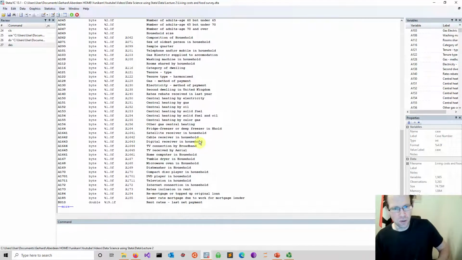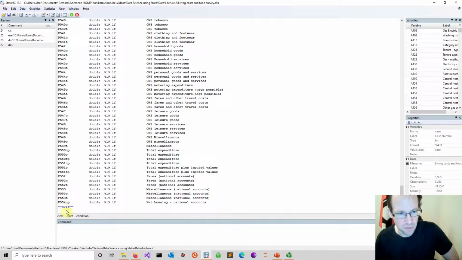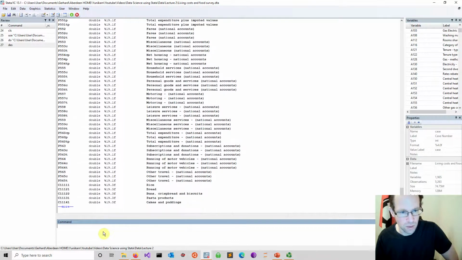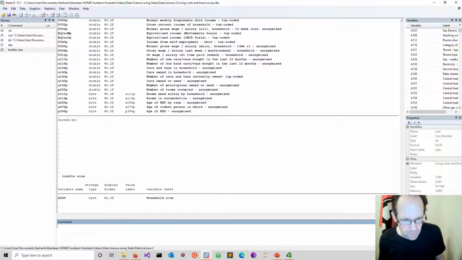Of course, now you can look through all of that and hopefully you find, for instance, household income, but that can take a fair amount of time because this goes on for quite a while. So it's useful to look for a specific term. Lookfor is the command to do this. So you just type in lookfor, and for instance, if you want to look at household size, let's just type in lookfor size. And here we are. So we have a variable name which is coded as A049, which is the household size.